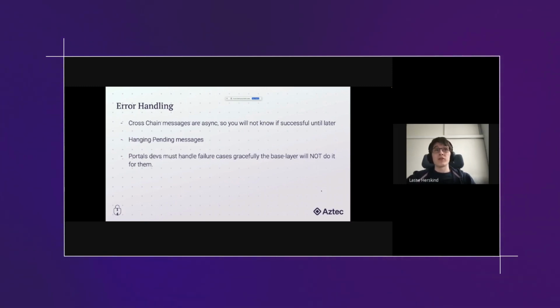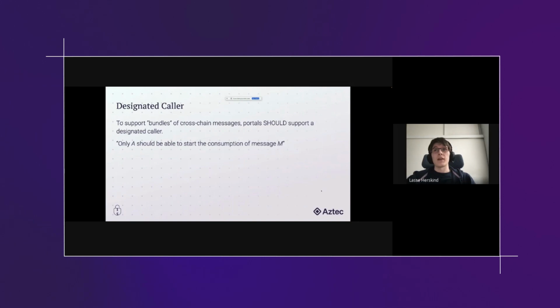A separate issue is what I just call designated caller. If we want to support having bundles of transactions or these messages going on across chains, say Uniswap is a case of this, you need to send some funds from L2, make this swap, and get some funds back into L2. So you're doing 3 different calls really. You need some way to handle the ordering.